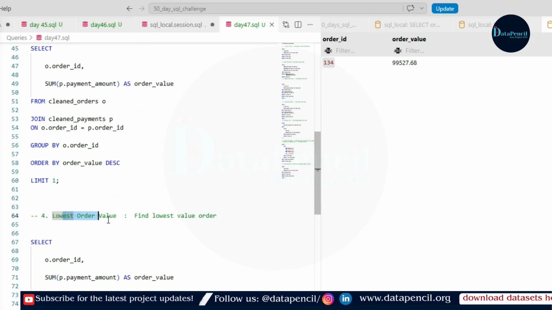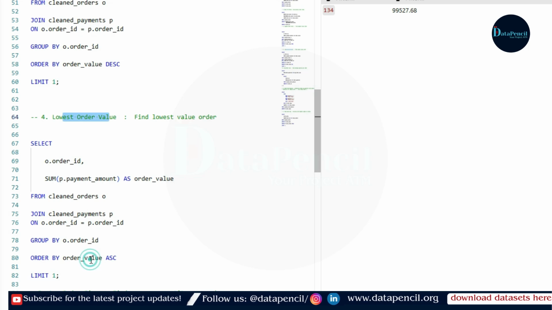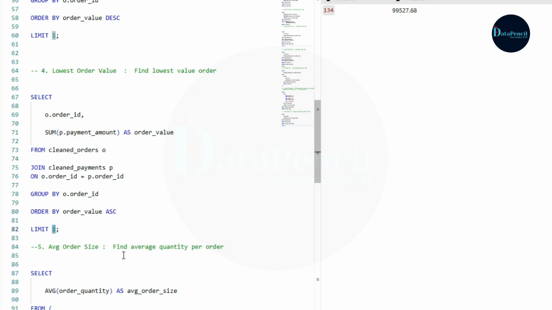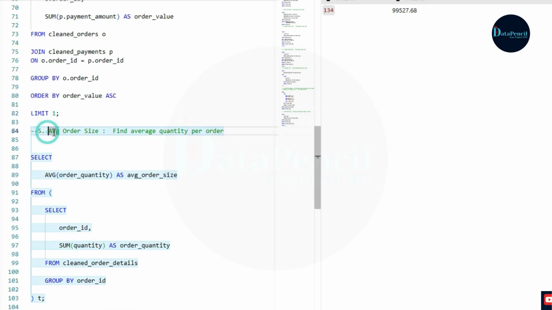Now for the lowest order value, again we will simply sort our result in ascending manner and then write limit 1, apply limit 1. I hope it's clear. Now if you have to find average order size, what is the average order size?